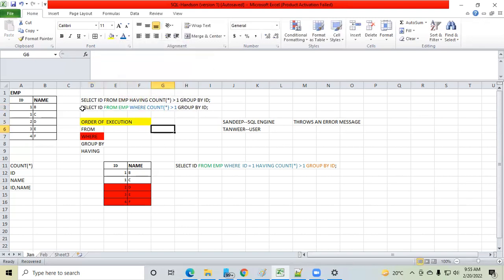Now, Sandeep, give me the records where count of a star is greater than one, please. On what columns do I have to give? Sandeep is telling that Tanvir, you have two columns in this table. So where do you want count of a star here? You want it on the ID column, on the name column, or on both the columns?